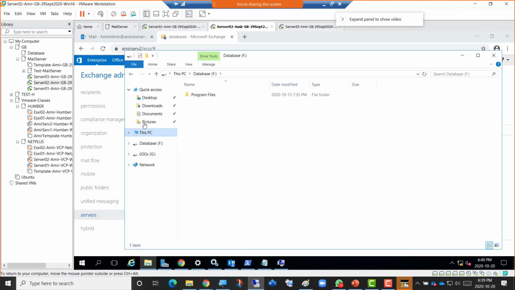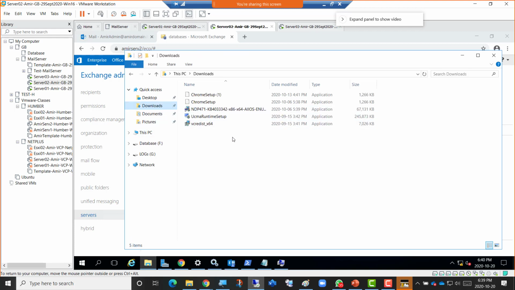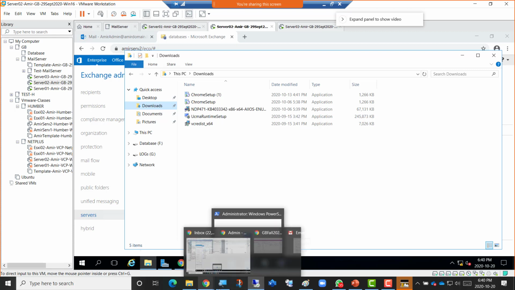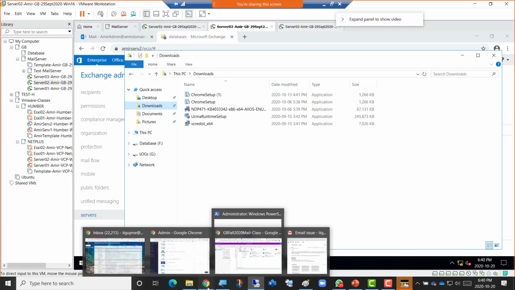If I go to the downloads folder in server 2, obviously the script is not there, but the other two applications are there. That's UCMA and VC Redist that I need to copy from server 2 to server 3's folder, and the script I need to grab from the Blackboard, from the previous class or the one before that. So I'll just line those up.